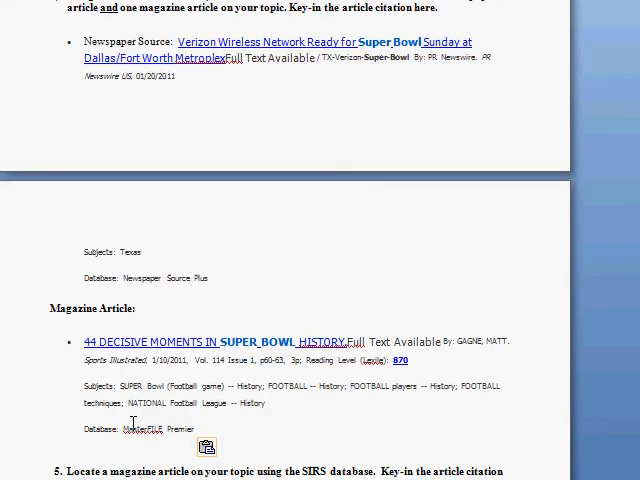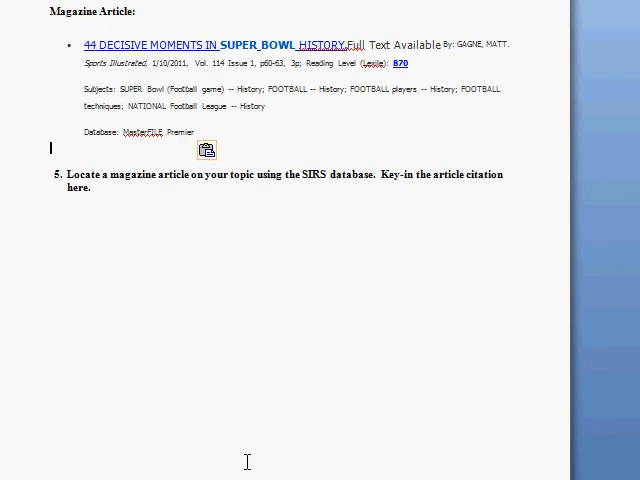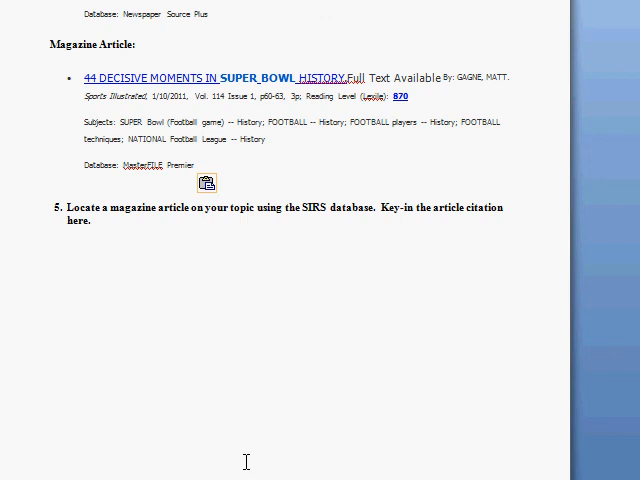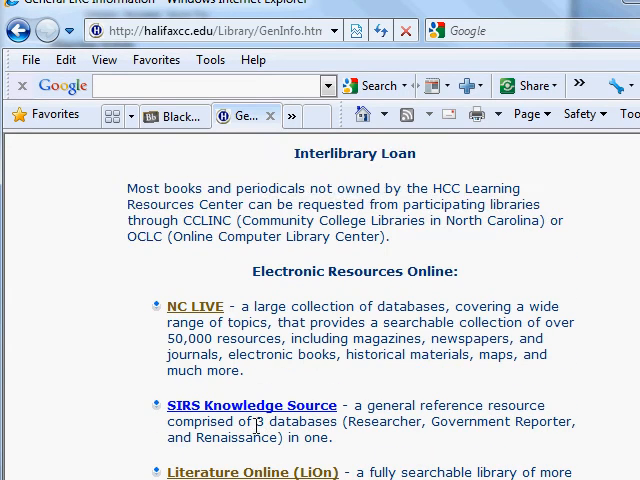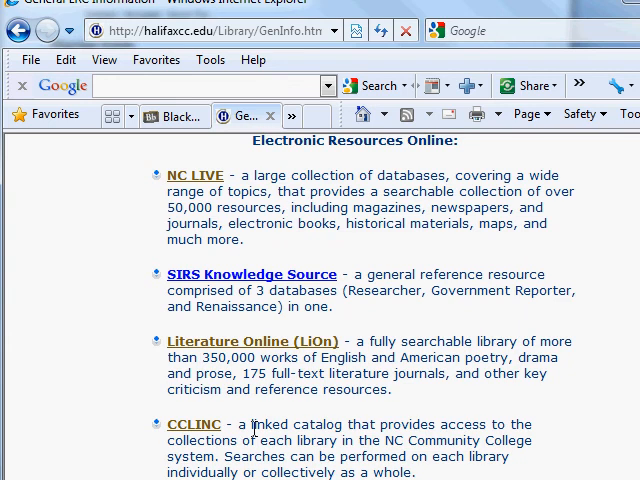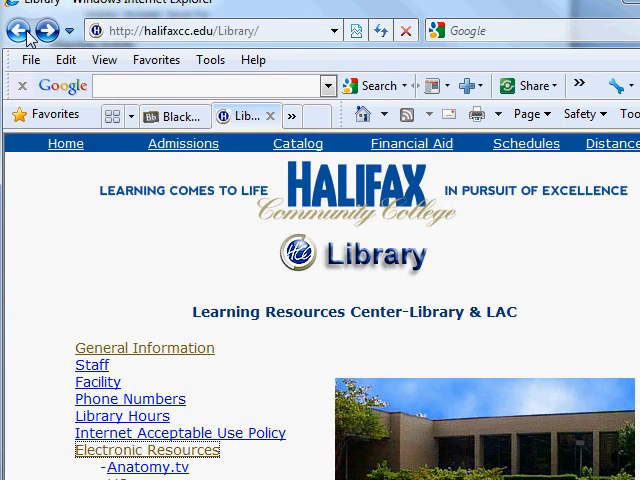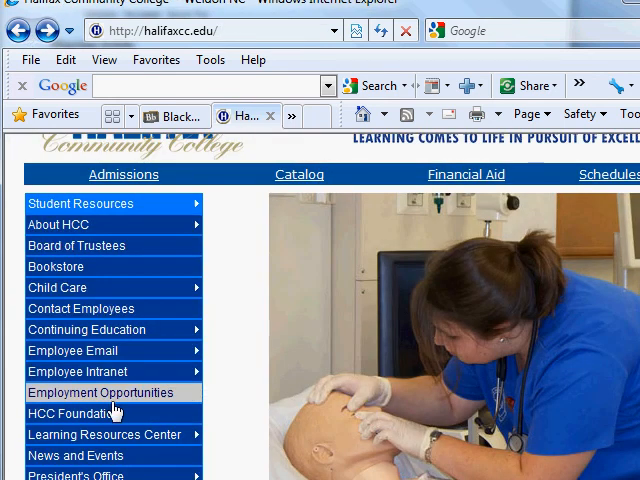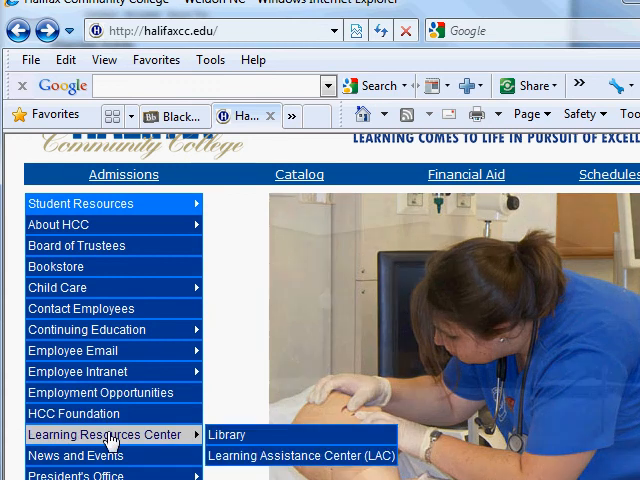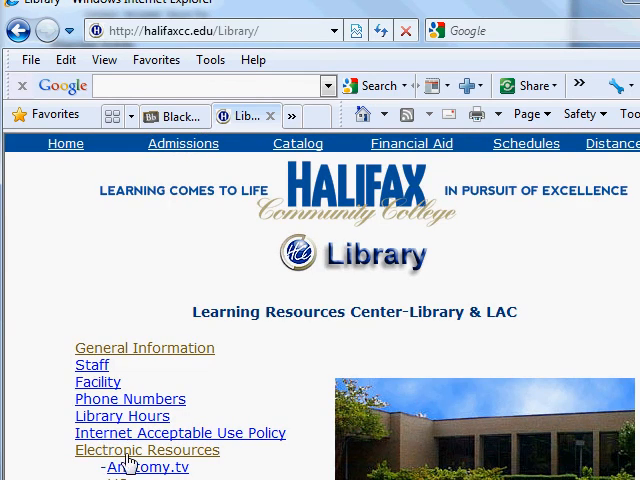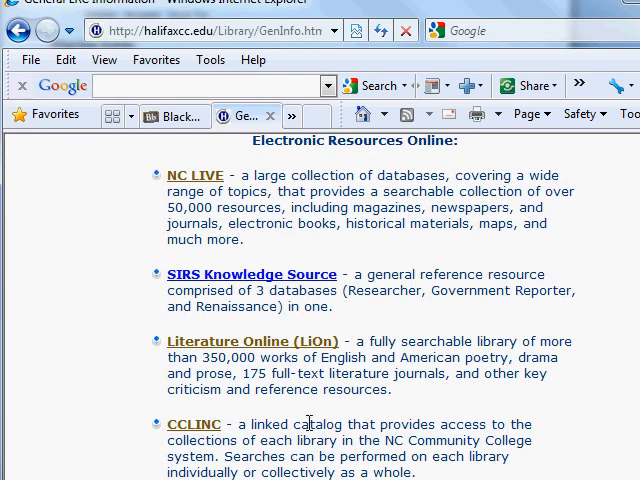Now it says the next step is to locate a magazine article using the SIRS database. Okay, so let's look at that. Where I'm at is right back to that same Electronic Resources online that I got to from clicking on the Halifax Community College Learning Resources tab. You want to see it again, right? No problem. I'll go to Learning Resource Center, click on it, go to Electronic Resources, click on it. It brings me right back to this page.